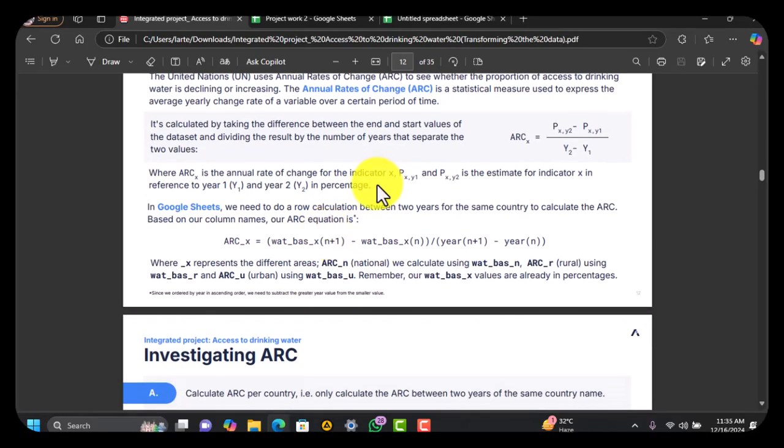We are not going to use these ones, but rather they are going to explain it here. So in Google Sheets, we need to do a row calculation between 2 years for the same country to calculate the ARC based on our column names. So our ARC equation is like this, where X represents the different areas, that is national, okay, the N, ARCN represents ARC national.